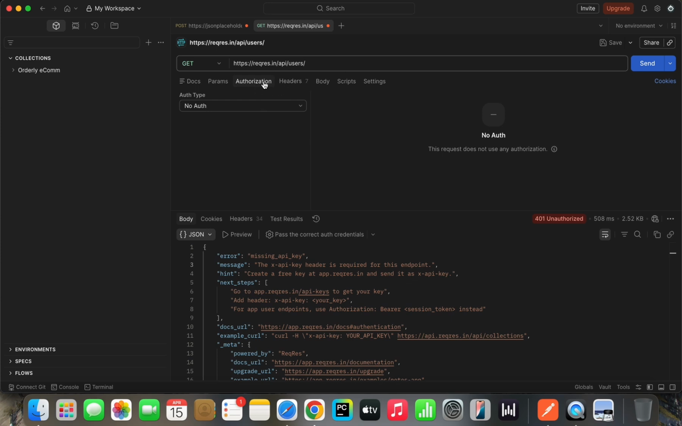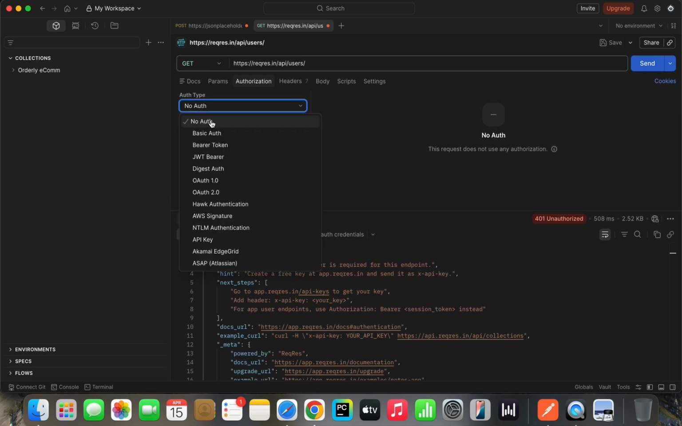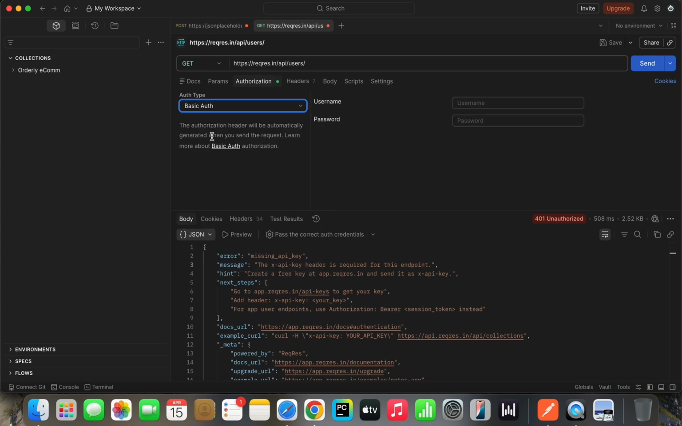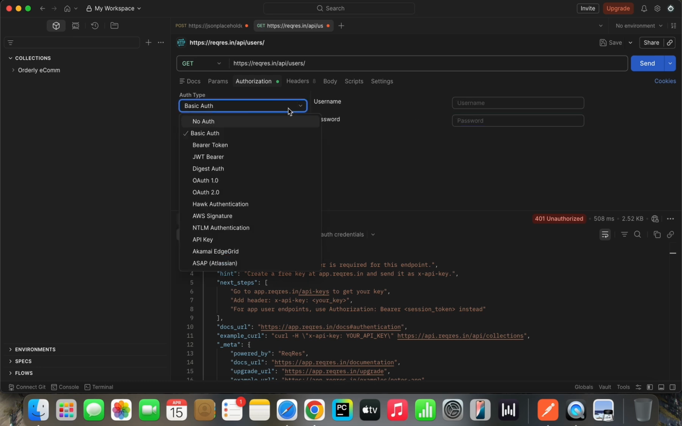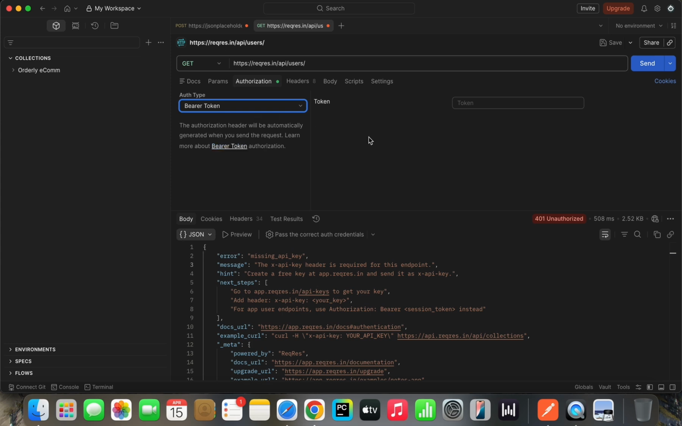If you click on Authorization, you will see the first option is No Auth, meaning there is no authentication. Next is Basic Auth, which I just explained, right? We use a username and password in basic auth. For example, if you want to log into your Facebook account, you use your username and password. This is called basic auth. Next is Bearer Token.